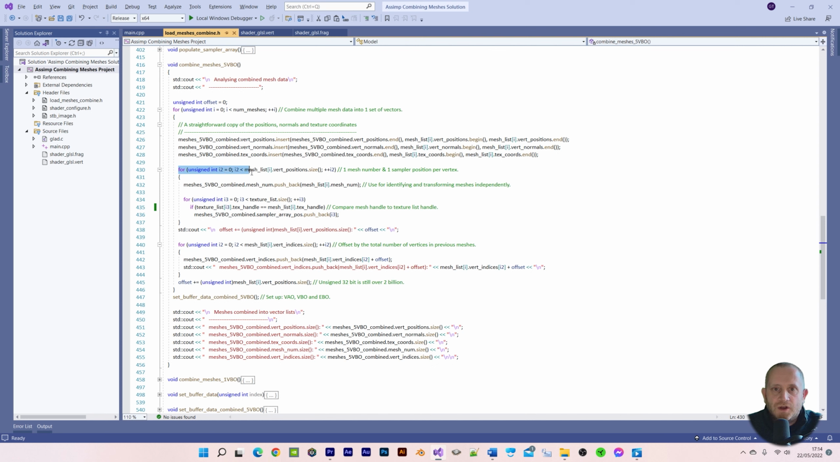By cycling through the total number of vertices in the original mesh list, then per vertex, the mesh number vector is then populated by the mesh number of that particular mesh. The sampler array position vector is populated by comparing the texture handles in the texture list to the texture handles in the mesh list, and then when they match, the for loop's current index position value becomes the sampler array position.